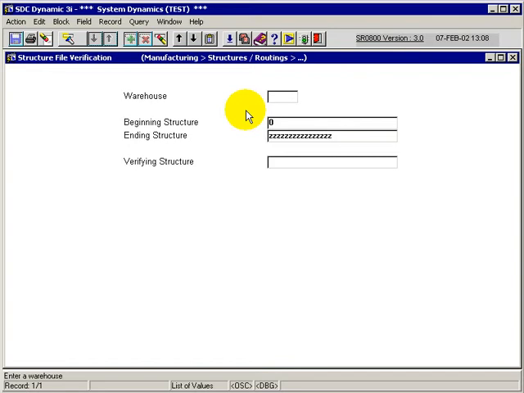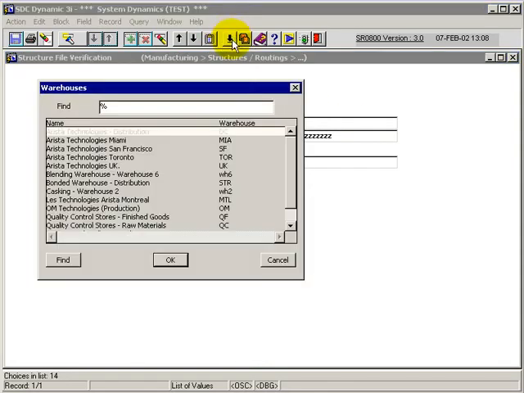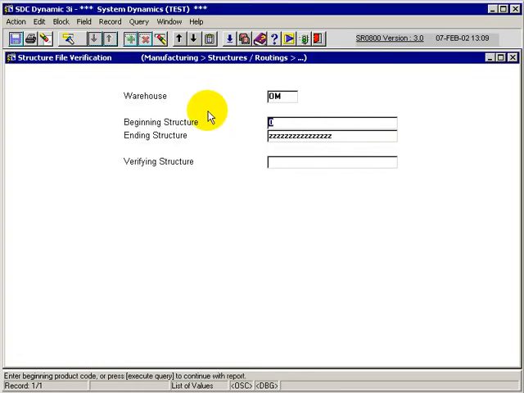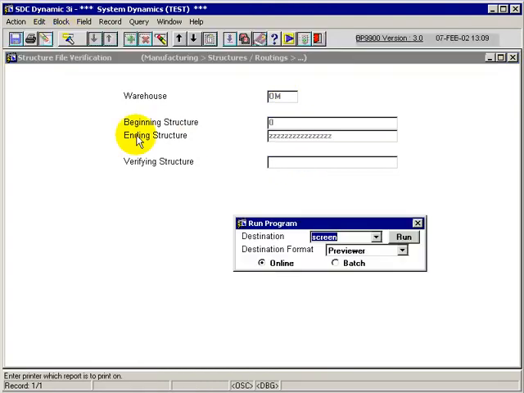This structure file verification simply goes through my bill and flags any of those structures that may be in error. So by simply selecting, again, you could use a list of warehouses for this, call up the particular warehouse that we want to run. If we want to do a structure verification for every structure within the OM warehouse, simply save the defaults here, or you could actually enter the structure of the one that you're working on or entering in. We'll execute it for the entire range here. We simply execute the application.